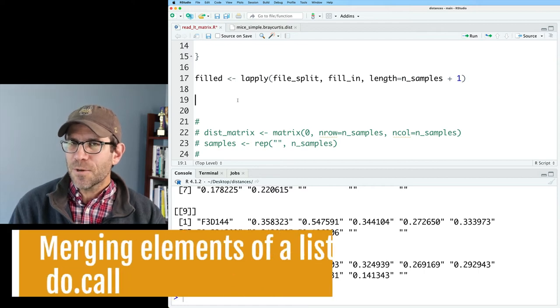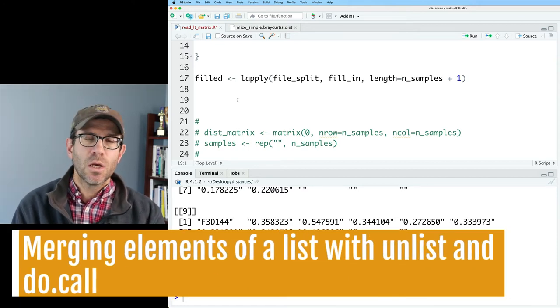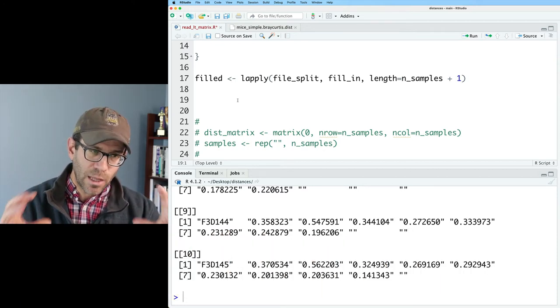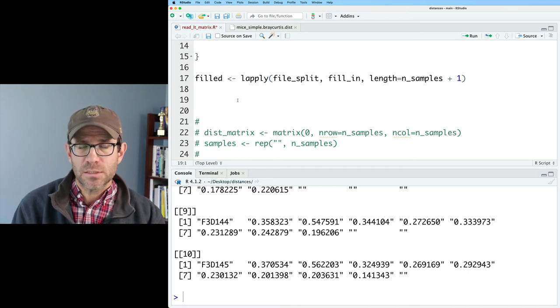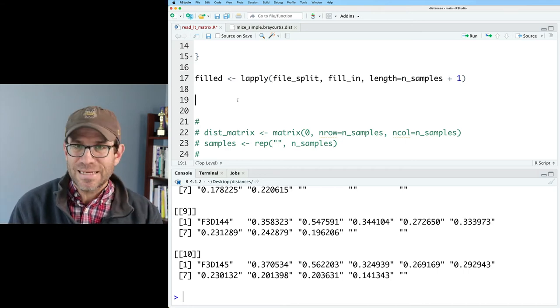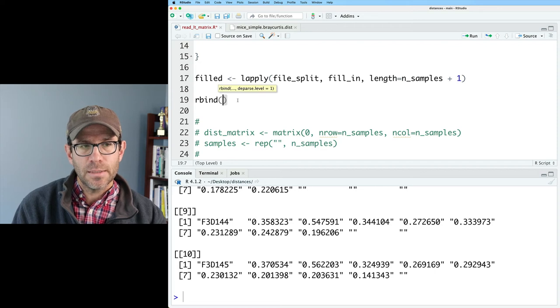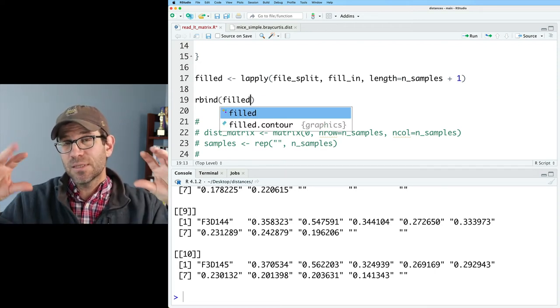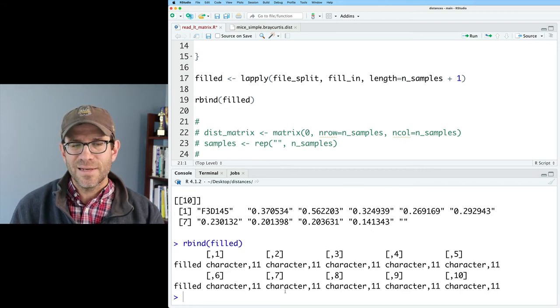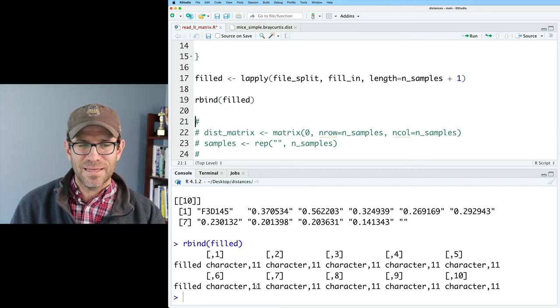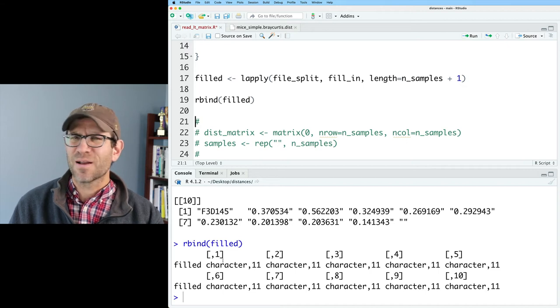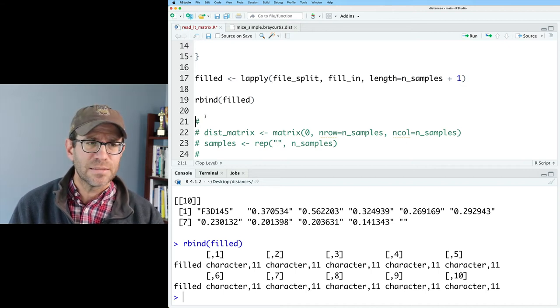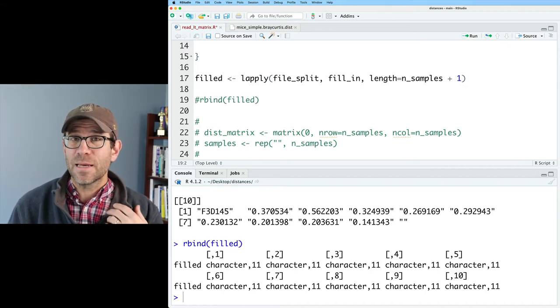So there's a couple different approaches that we might try to use to concatenate those elements together to form a matrix. My go-to instinct would be to do something like rbind on filled. So rbind binds rows together or binds things together as rows. What we'll find is that this doesn't work. This basically makes each list a separate column. I'm not totally sure why that is. So this doesn't work, but that was my instinct.